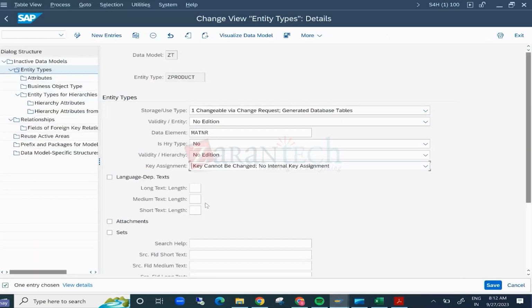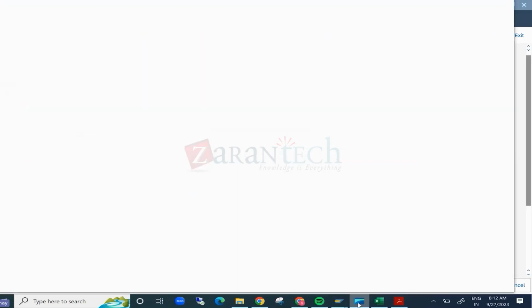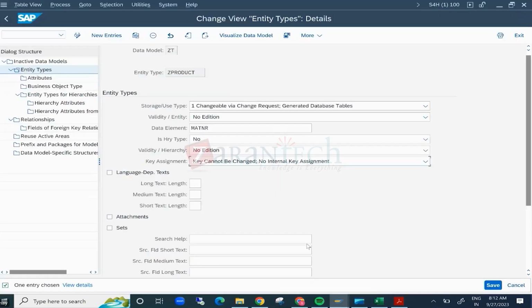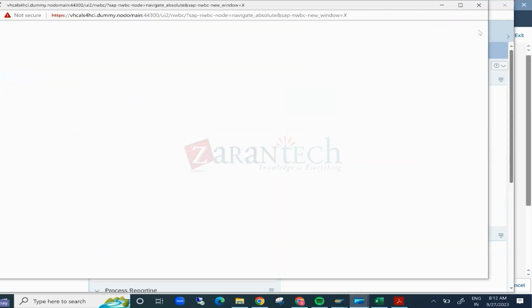After that, let's explore some more settings today at the type 1 entity level. There is something called language dependent text. When you select this one, before this, I'll just show you how it works in the standard. I'll go to create material. Create material.